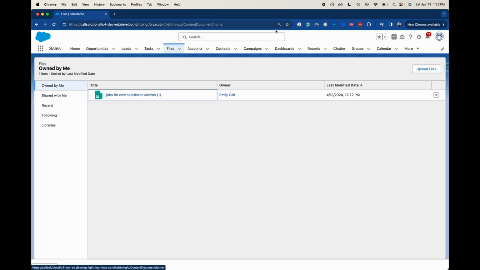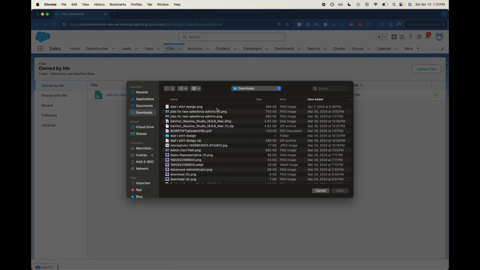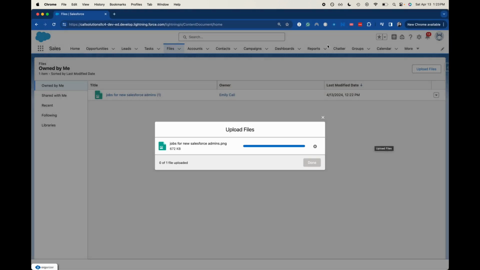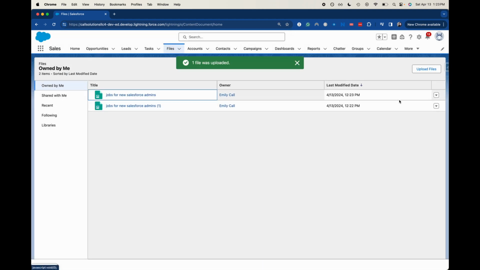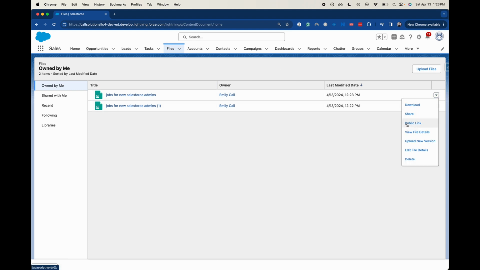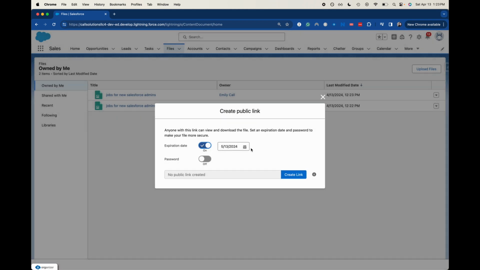Just go to files and then click upload files. I am just going to do one of my thumbnails that I recently downloaded as my file. So now once we have the file, it's owned by me. You can have a bunch of different options. I'm just going to click create a public link. You can choose your expiration date.